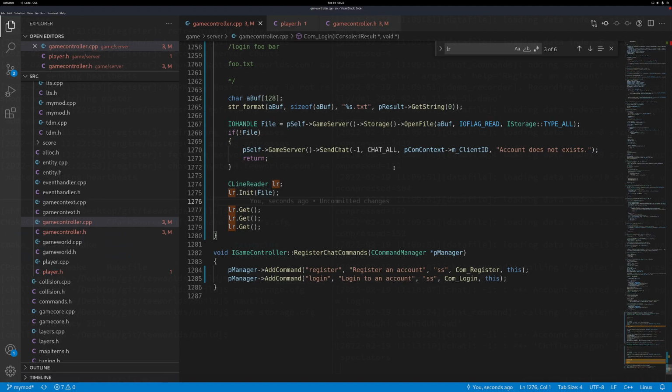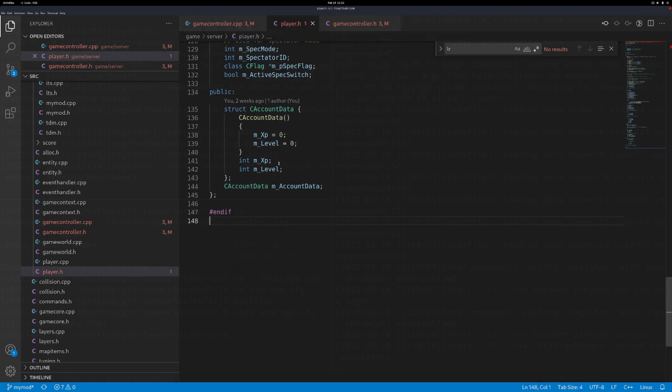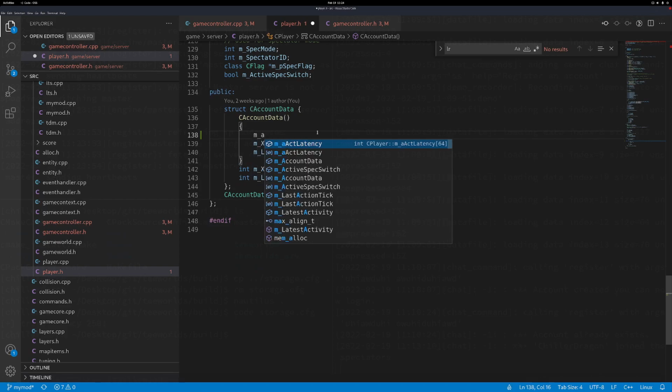Okay. So what do we do now? Before we start loading some data, let's extend our account struct defined in the player class. So let's go to player.h or Ctrl+P, player.h. It's located under game server. At the bottom of the file, you should have in the public scope a struct called CAccountData that you created in the last episode. If not, just write it down yourself. And we want to extend it with a username and a password.